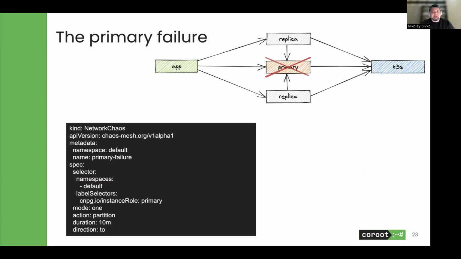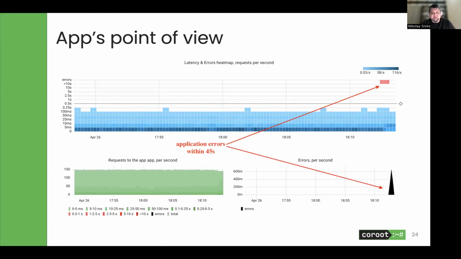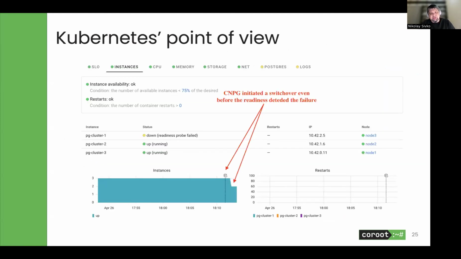Now let's repeat the test, but just make our primary instance unavailable. We just change the selector a bit here, instance role primary, and then Chaos Mesh will fence our primary instance. So at the application level, we can see errors because we cannot perform queries on the primary anymore. It happened for 45 seconds in the previous scenario.